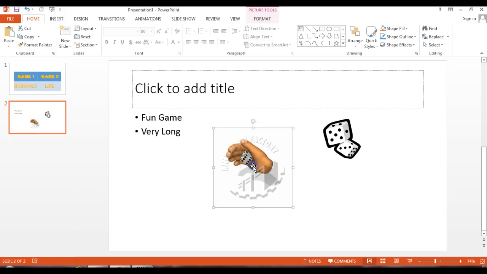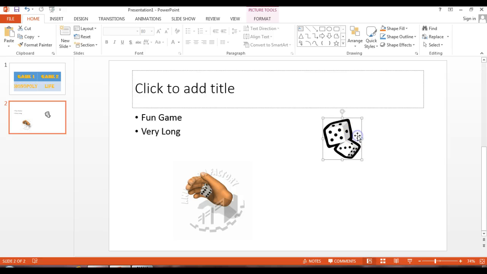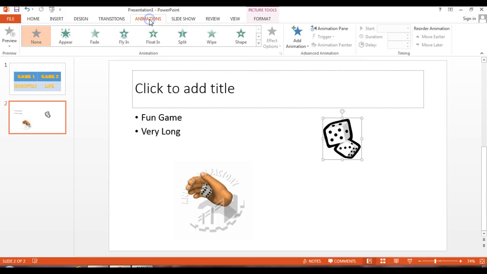Now please understand that animated clip art is different than the animations we put on the objects in our presentation. Animated clip art we actually have to go to the internet and find. Putting animation to an object on our presentation or our PowerPoint, we need to actually go up and choose what kind of effects we want to place on our objects.